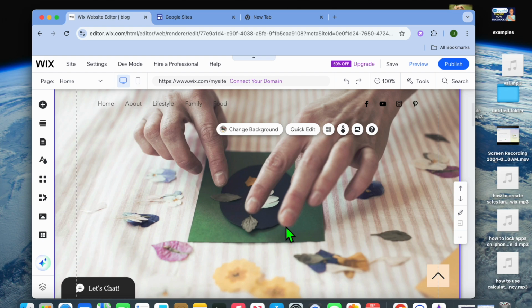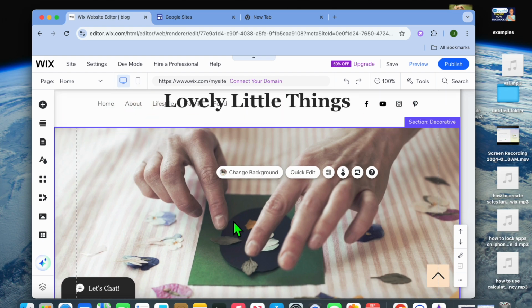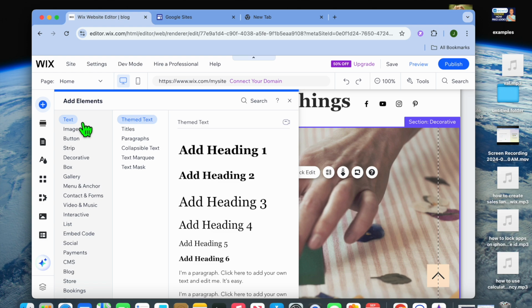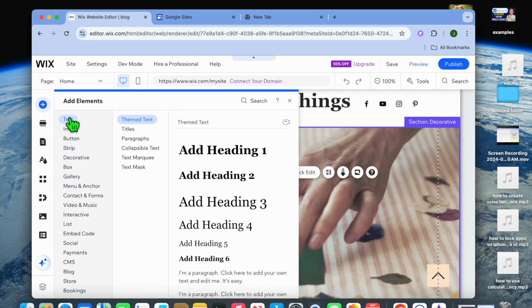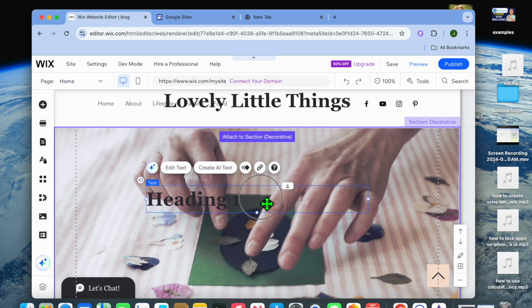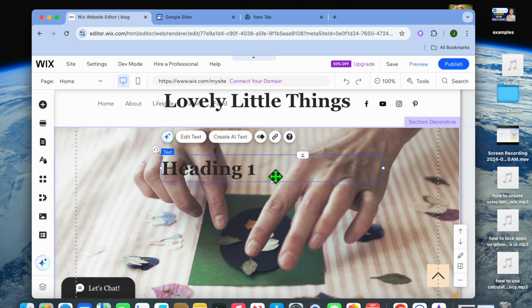If I wanted to add a button or text here instead of just leaving it blank, all you'll need to do is go over to the left hand menu option, tap on add elements. Then from there you can see all the various elements that you can add. So whether it is a text, image, button, anything at all you'd like to add to your website, you will find it in this section. For example, I'm going to hover over text and select one of these headings, so I'll select this one.